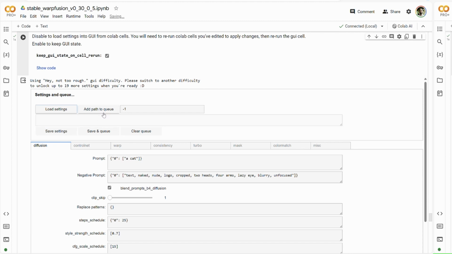But a new feature is the queue. You can queue settings right now and they will render consecutively. For example, if I would like to add the latest run's settings file to the queue, I'll just click this and it will queue it up, as you can see. So it won't load it, it will just queue it up.